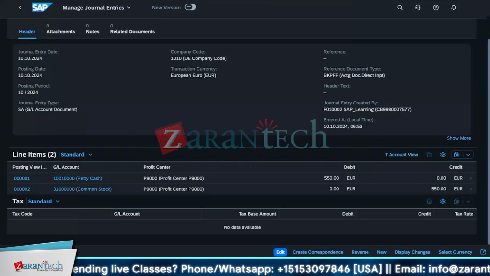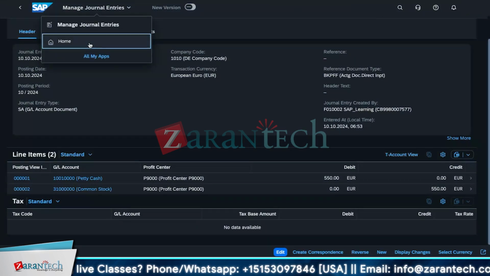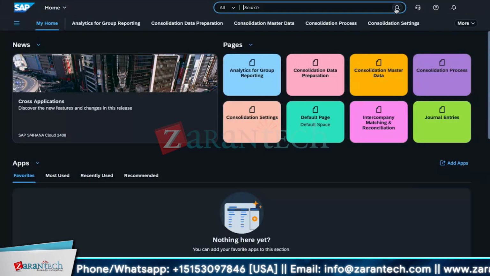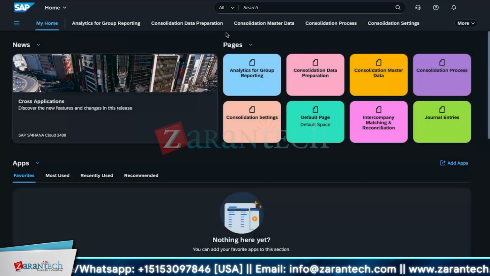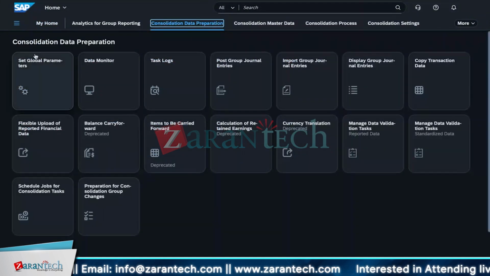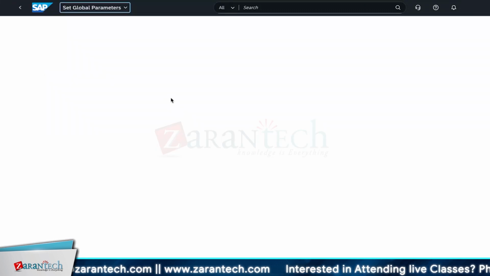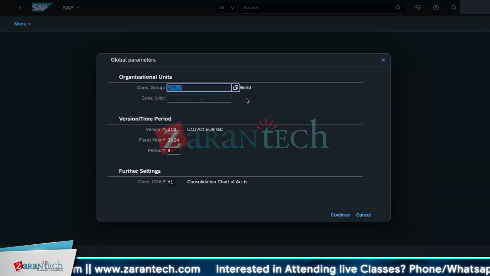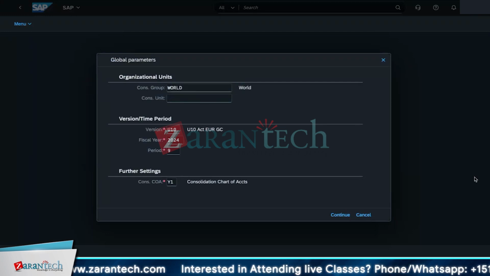So when you go to the home page, you can see there will generally be a tile for all the group reporting, the consolidation data preparation space. When you go to this, you can see the global parameters. You can set the global parameters tile here. So your global parameters you have to set.